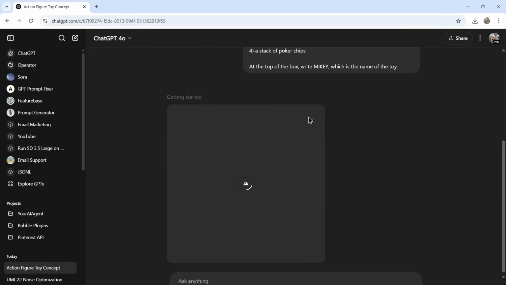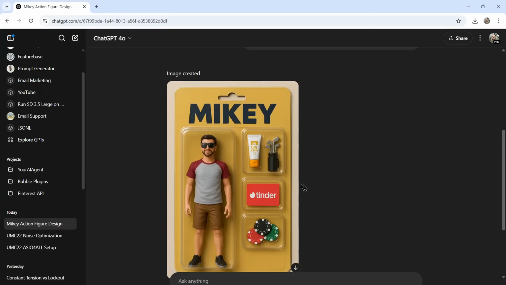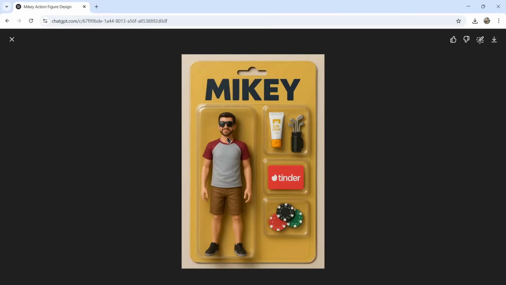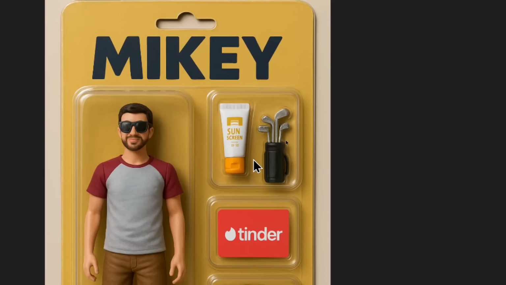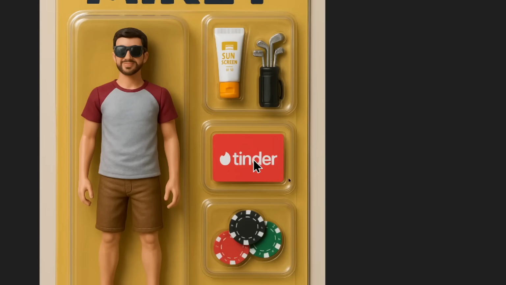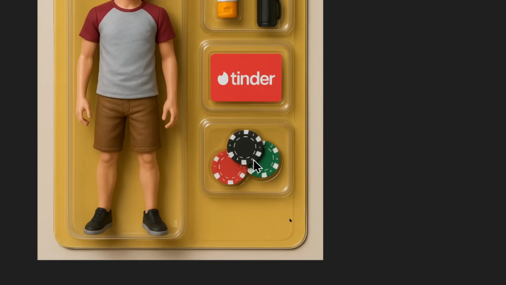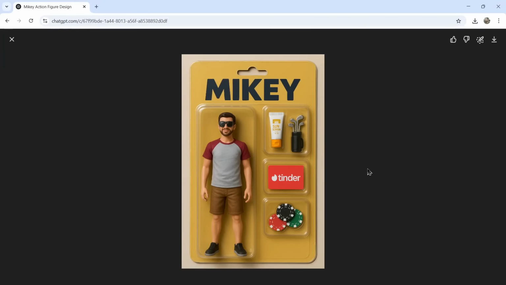You'll see getting started right here. And the new image generator actually takes a bit to create the image. So I'm gonna pause the video now. It's gonna take roughly a minute or two and I'll resume and show you the results. And this is the result. So we have Mikey, he's wearing the sunglasses and the same shirt. There we go. He has sunscreen, a golf club set. He's got a Tinder subscription and he's got some poker chips, each in their own blister pack.